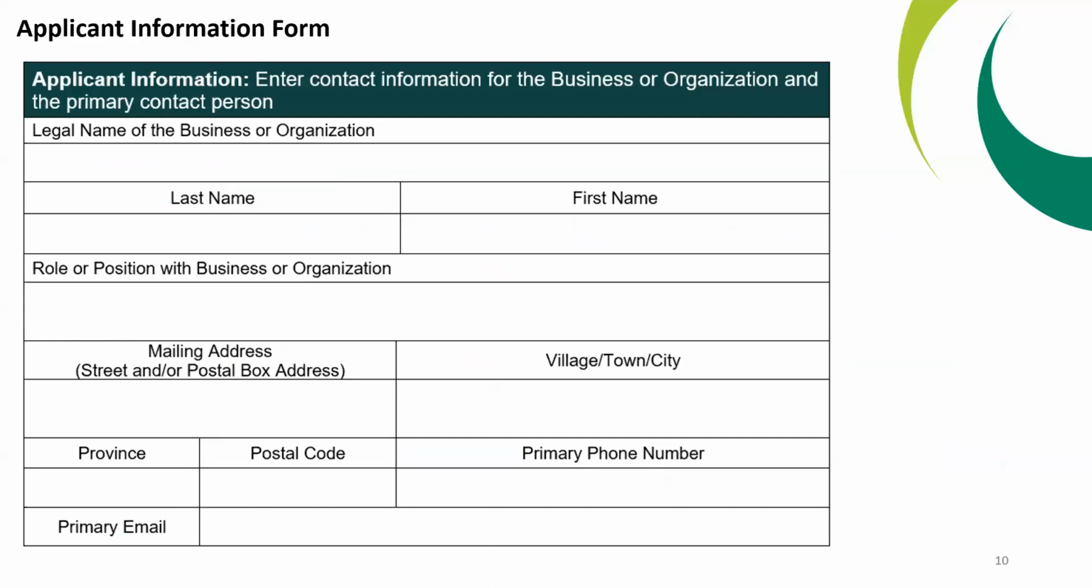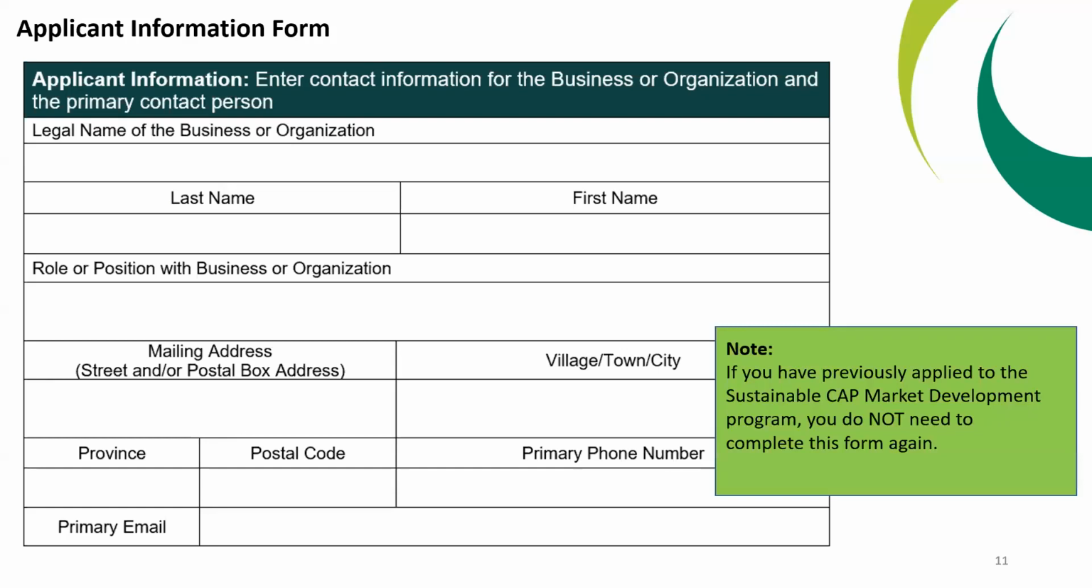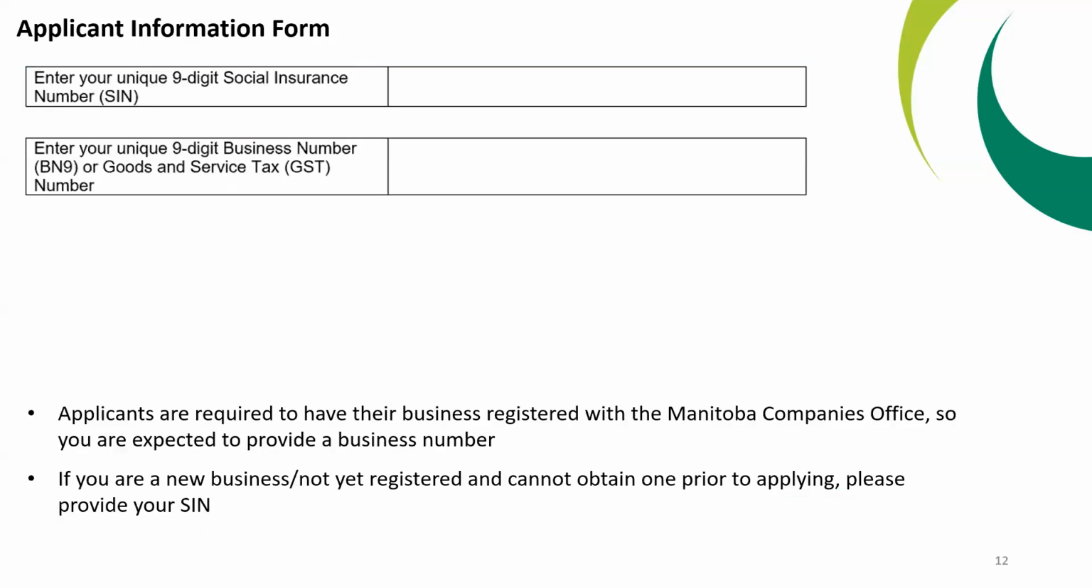So here's the applicant information form, pretty basic stuff. Your name, your role in the company, where your mailing address is, the email, and please provide the name and the email of the person who is going to be available to answer questions.